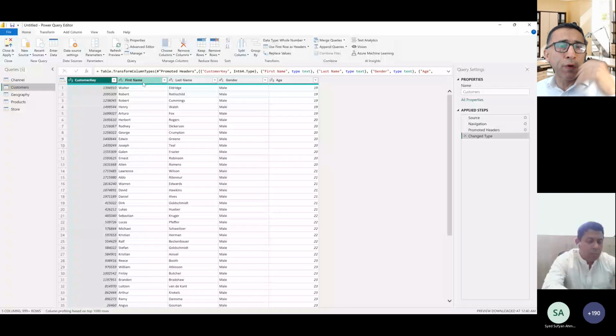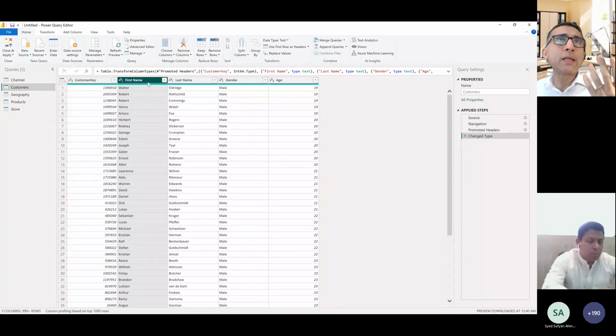Maybe I don't like this first name, last name. I want to make it as one field, name, just name. You know, in Excel you can do that, but here it's very easy. That's how powerful Power Query is. So what I'm doing here is I'm cleaning the data, I'm preparing my data before I go to Power BI and consume it and build a report out of that.